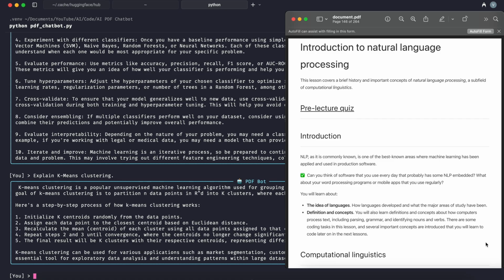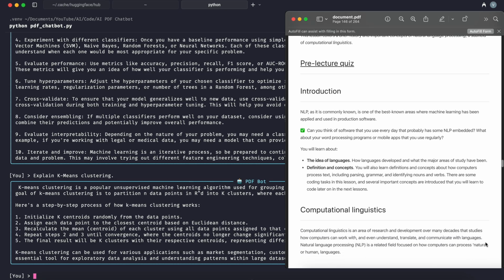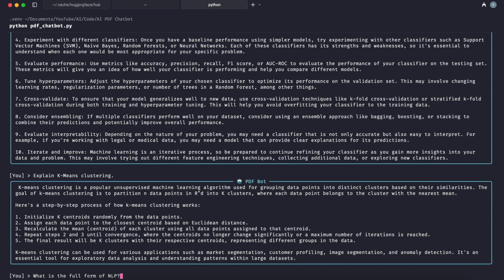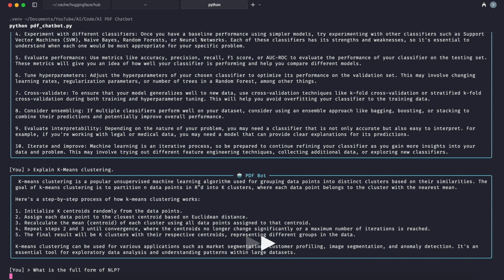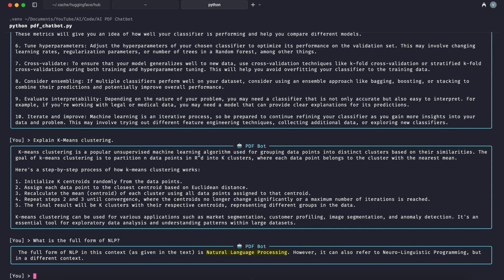Next, let's ask a simple question. The document is covering the topic of NLP. Let's ask for its full form. What is the full form of NLP? And there it is, natural language processing. It even adds a helpful clarification that it can mean neuro-linguistic programming in a different context, which just shows how smart this bot is at understanding the context of the PDF.